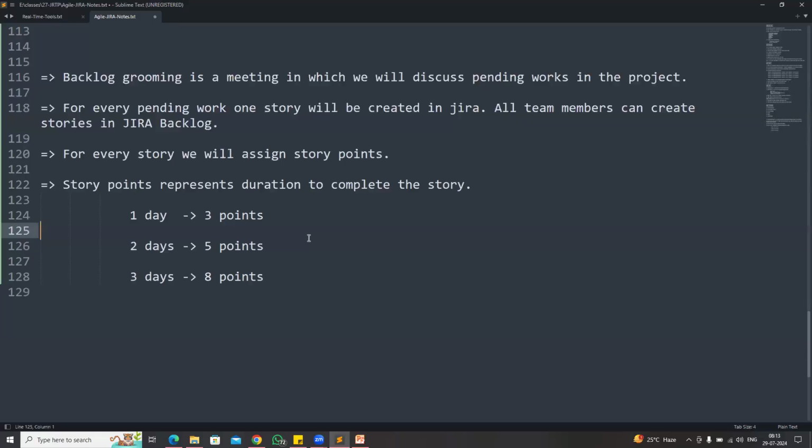The task we are creating in the JIRA is called one story, and for every story, story points will be available. Story points will represent the duration to complete that story.